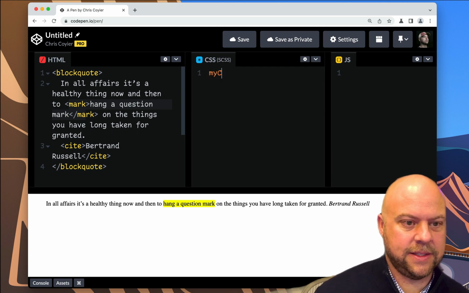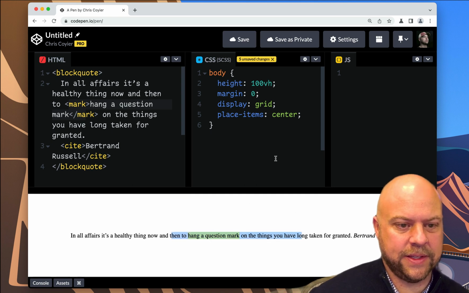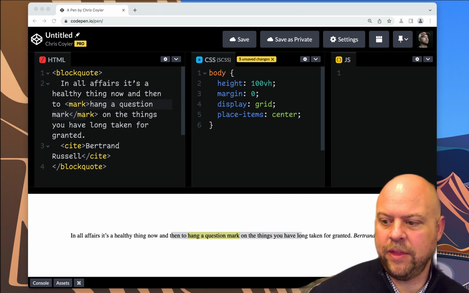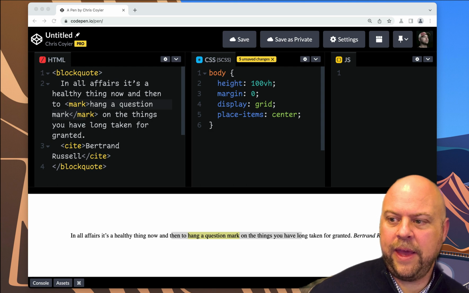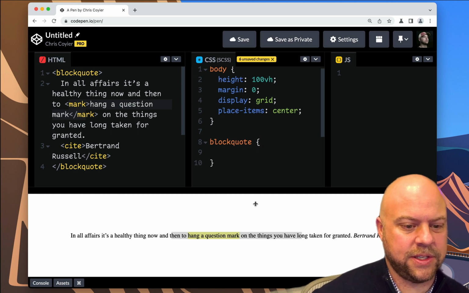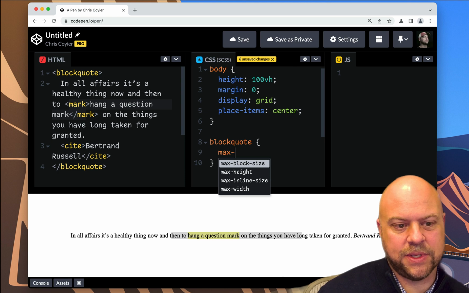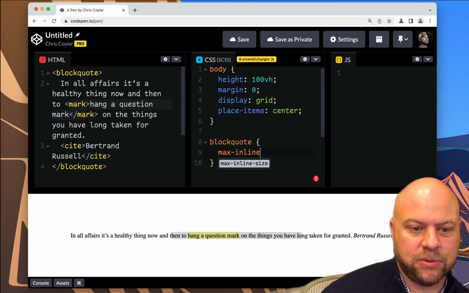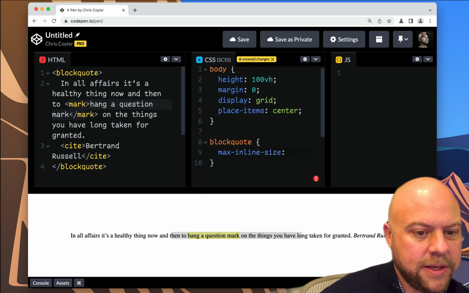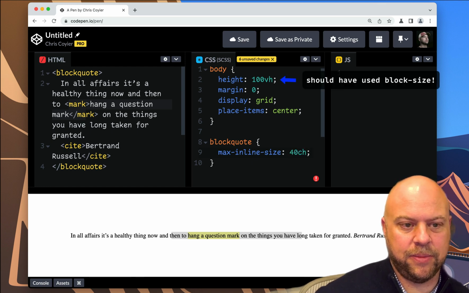For one thing, let's make this more palatable to look at. I'm going to put that in the center of the world there, because why not? And let's make sure that the block quote itself just doesn't go so wide. Let's do that based on the characters. You'd normally set a max width, but we'll use custom properties. So we'll use max inline size of like 40 characters or something.